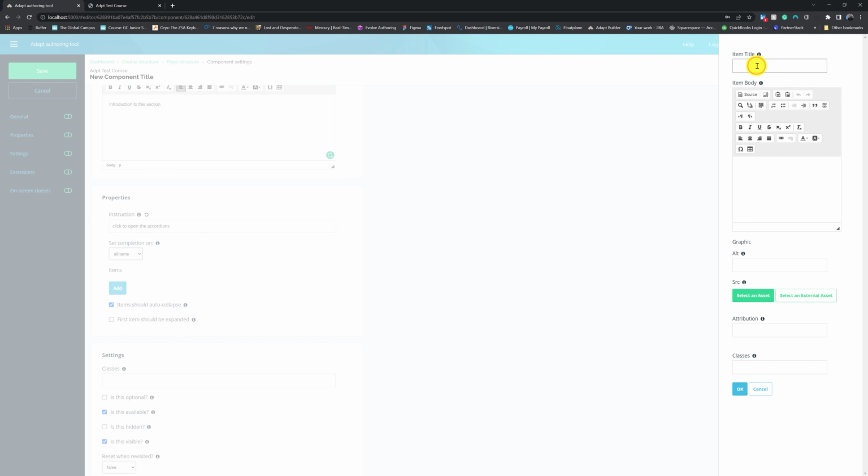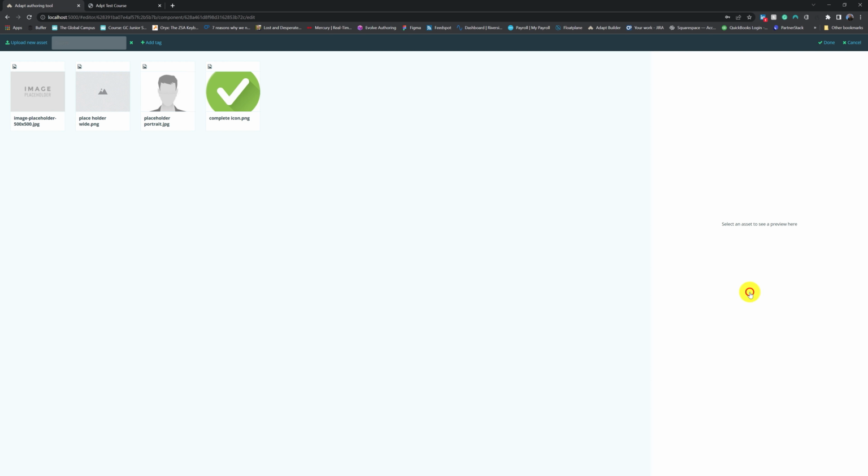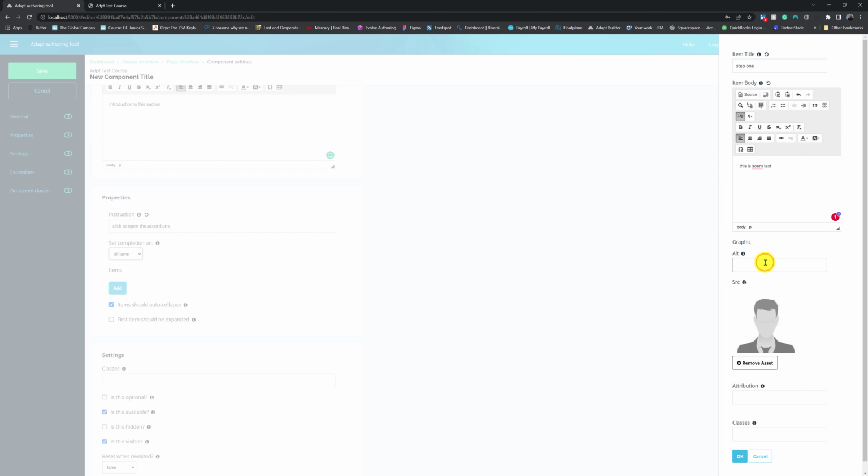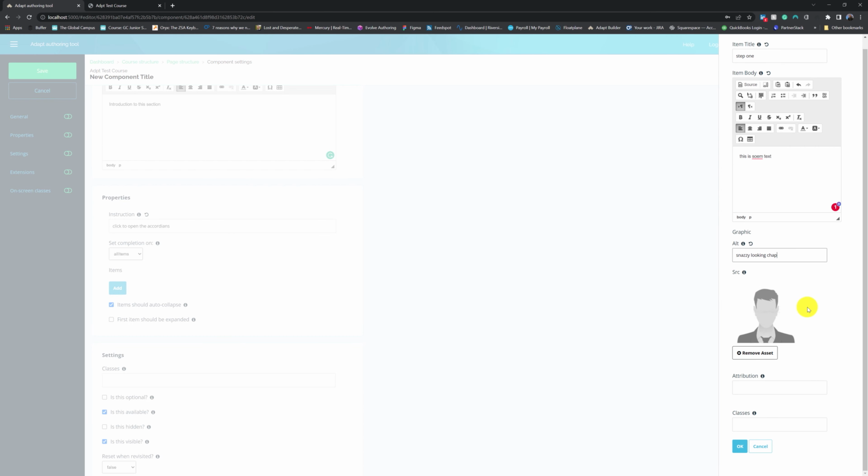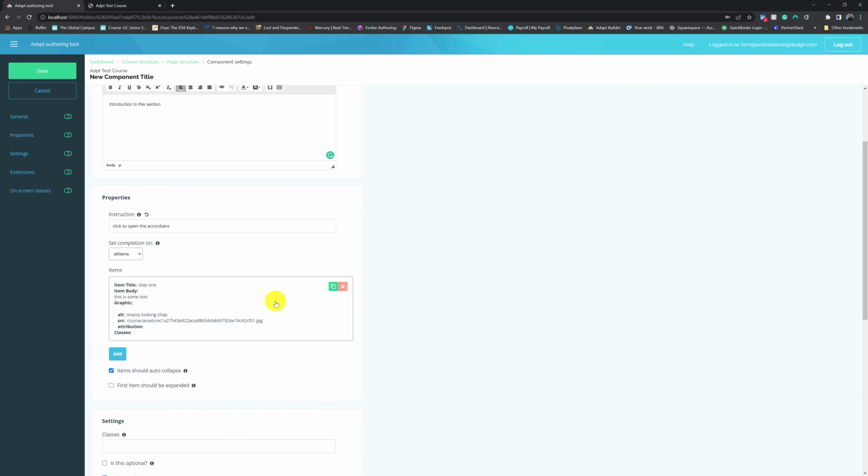where I can name the accordion, add some text, I can add a graphic, we can add some alt text. You can give an attribution. So if this image comes from somewhere that you need to reference or want to reference, especially in an academic setting, this is where you can put that information. And you can apply any classes that you want to apply. Again, great for pulling in that information you set up at the start with your code. Let's hit OK. And we have now added an accordion.